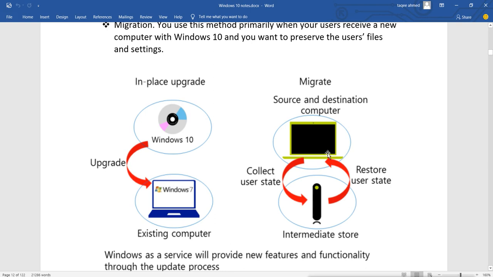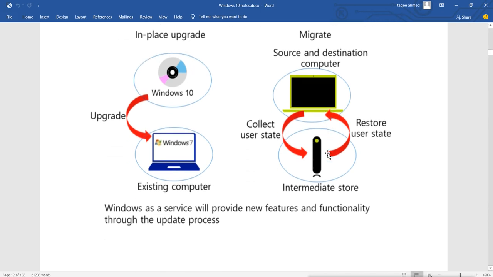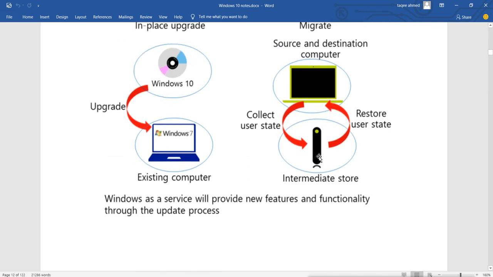So this is what migration is: you first back up the settings of the users and profiles, and then after doing the fresh installation you have to restore the settings back to the machine. Otherwise, you can just do the in-place upgrade, which is very simple. Boot the machine with the DVD and select the upgrade option. So Windows as a service will provide new features and functionality through the update process. After that you will do the update.